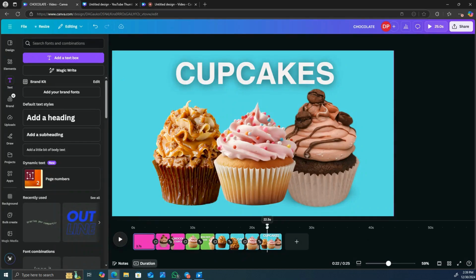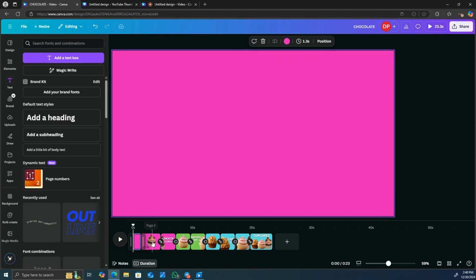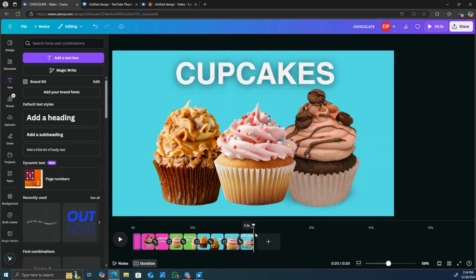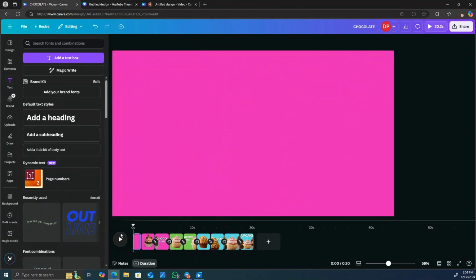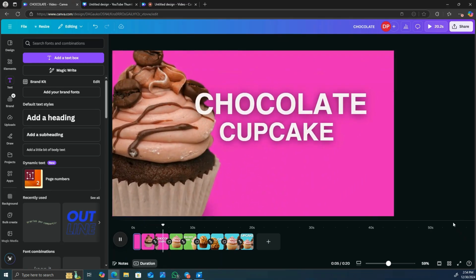Okay guys, now we're going to go back and we're going to reduce the duration at the bottom to 0.5 for this one. And we're going to make these 2.2 for each one. So guys, now that we have our duration times right at the bottom, we're going to press play. And look how cool this is.